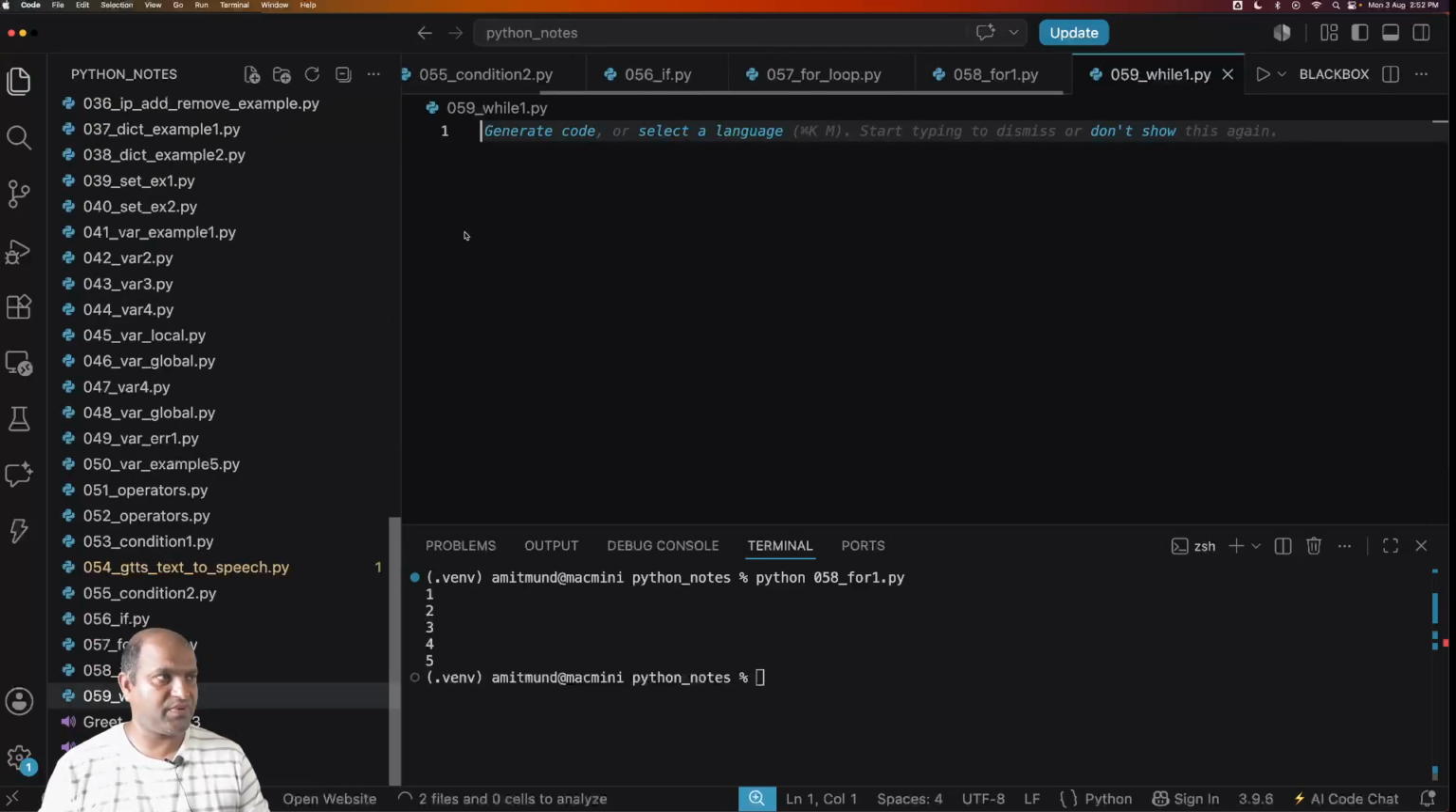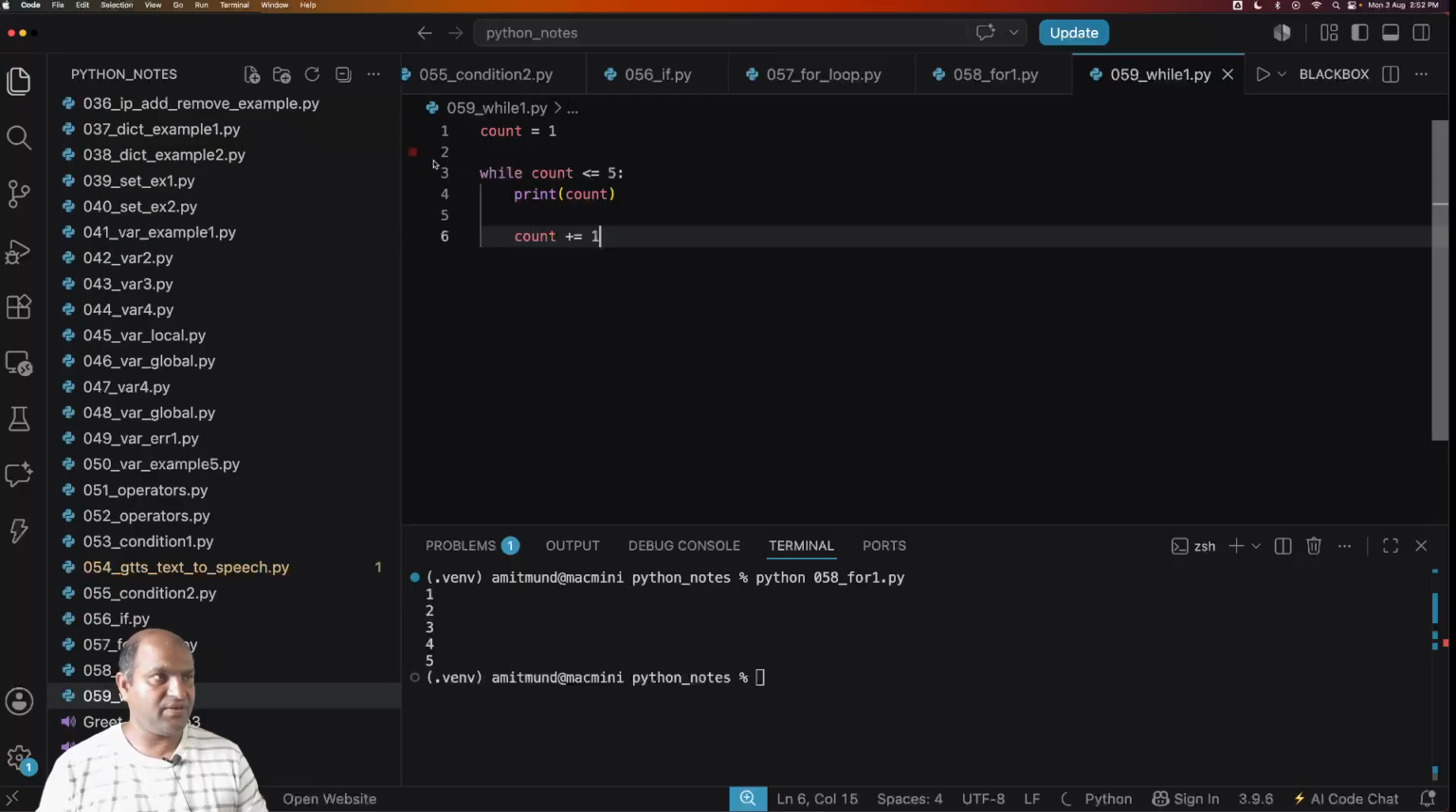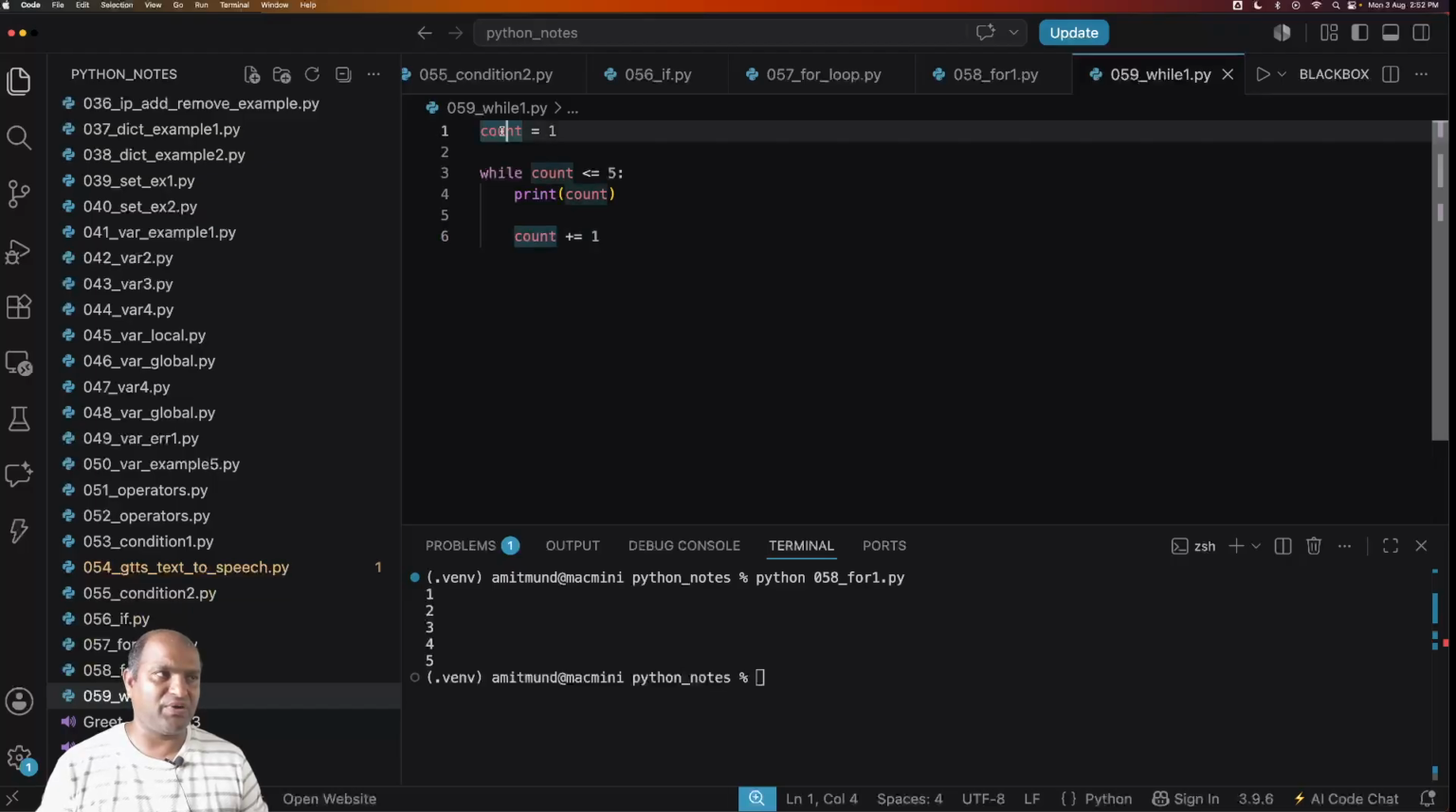Okay, let's save it. In this case we are using a condition, but we also need to maintain the increment or decrement of the condition, right? If we don't do anything, it would be difficult to fail the condition. So over here, we have a variable called count, and the initial value is 1.